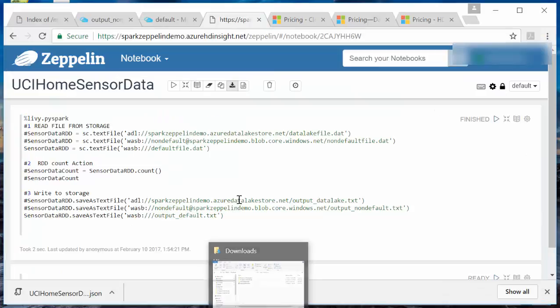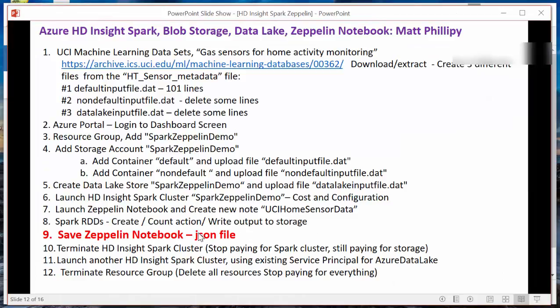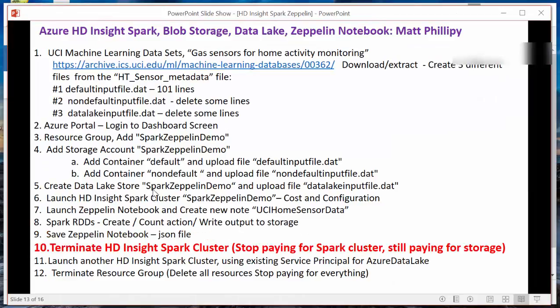The only thing I wish is I could save it out to an object store, my Azure storage account, instead of my local. So I'm sure there's a way to do that. I just don't know how to do it. Okay, so we just saved our work. Now we're done, and we want to terminate the Spark cluster. We're done using it for now, but we want to save our work and use our work later. So we're just going to terminate the cluster.